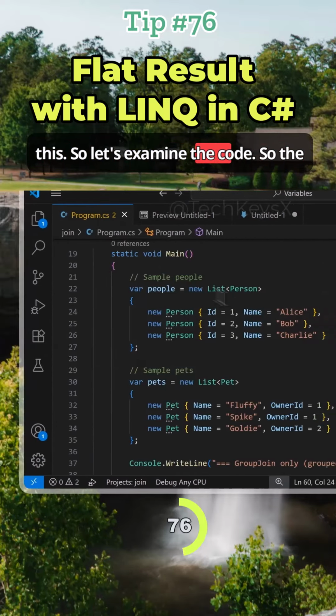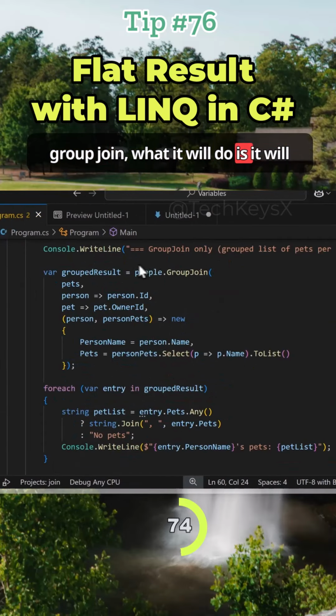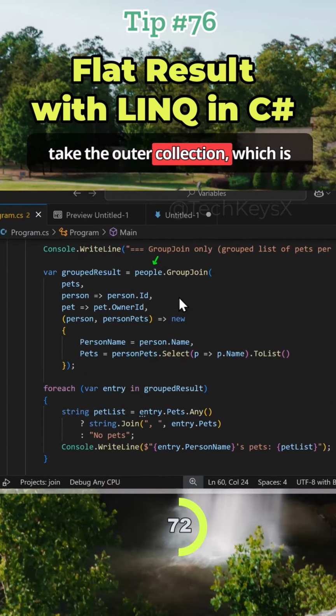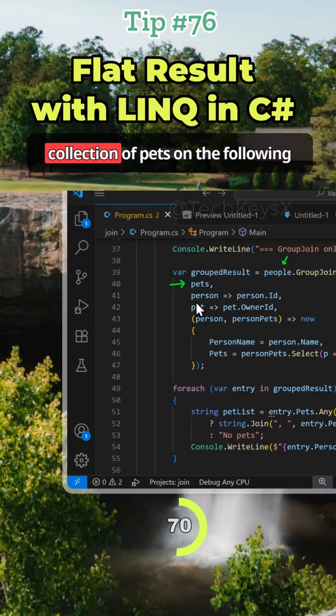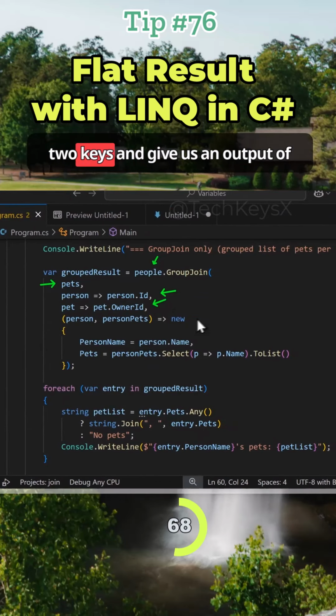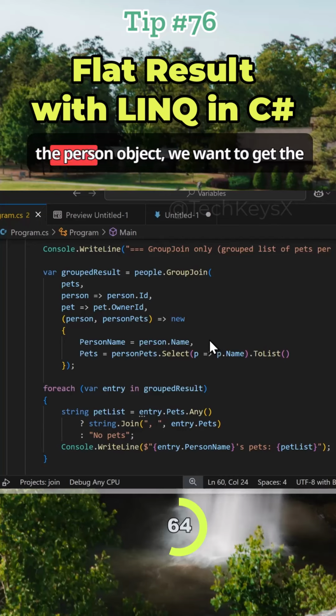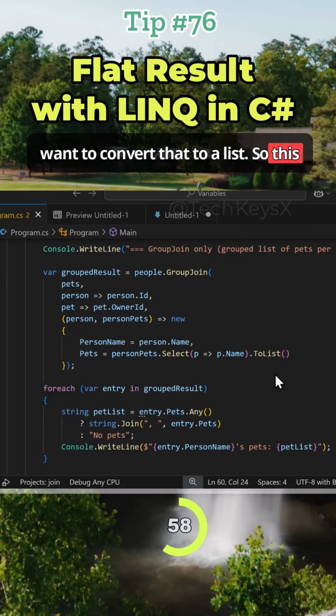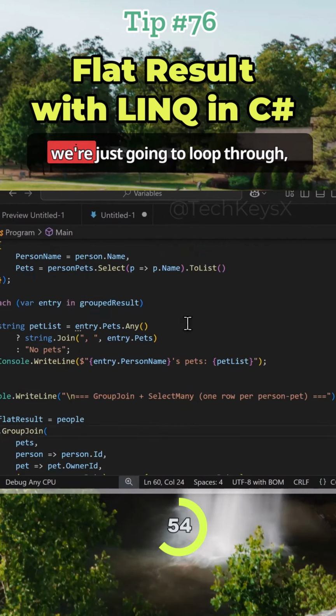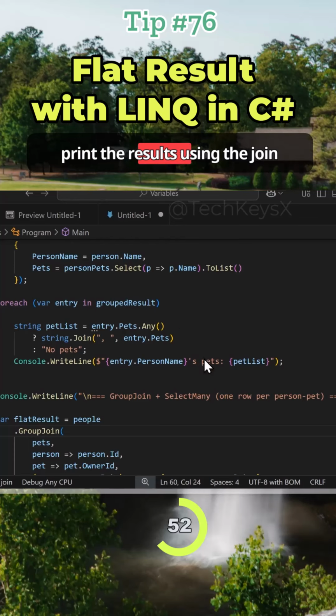So let's examine the code. The group join takes the outer collection, which is people, joining against the inner collection of pets on the following 2 keys, and gives us an output of person and person's pets. From the person object we want to get the name, and from the person's pets we want to convert that to a list. This gives us our group join without the use of select many. Then we're just going to loop through and print the results using the join method.